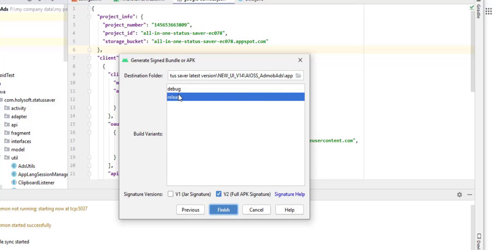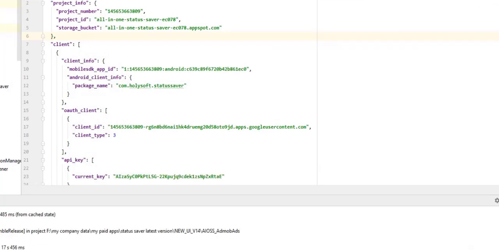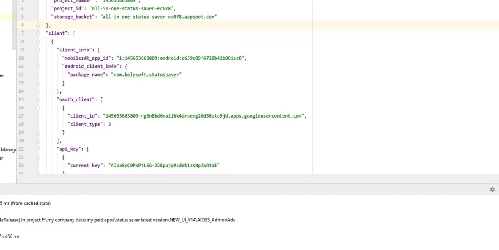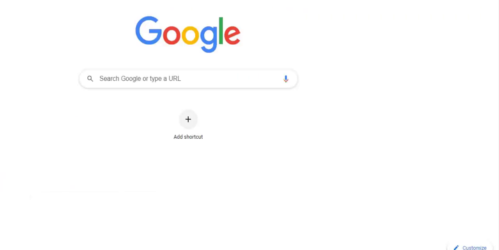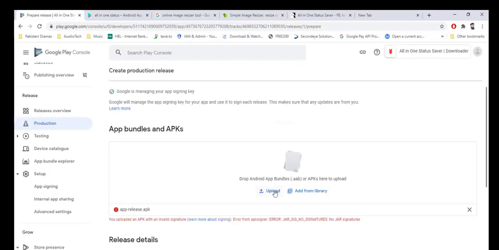We have to choose a release option. This problem was created due to this option. We did not choose this one, jar signature, right? Full APK signature, jar signature. You have to select this option and click on finish. Now it will take some time. The APK file is generated successfully. Now upload it to Play Store again.